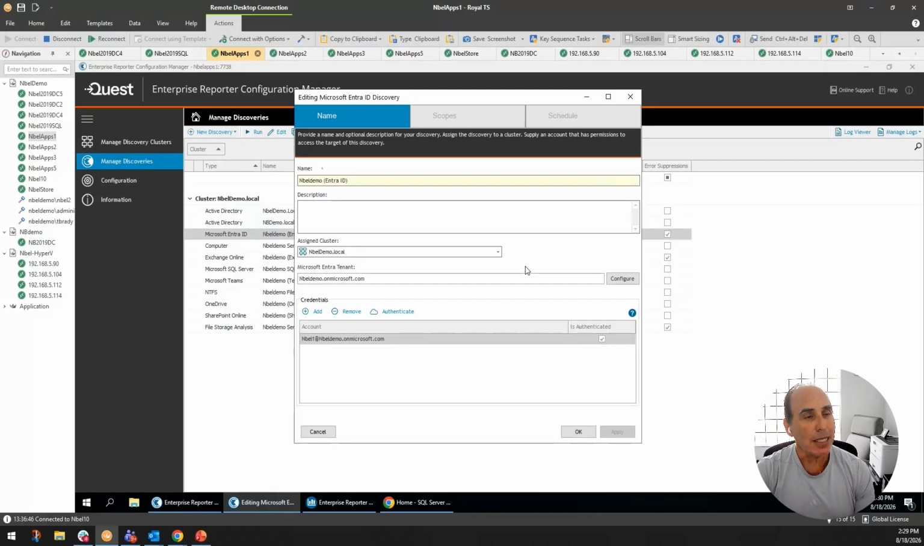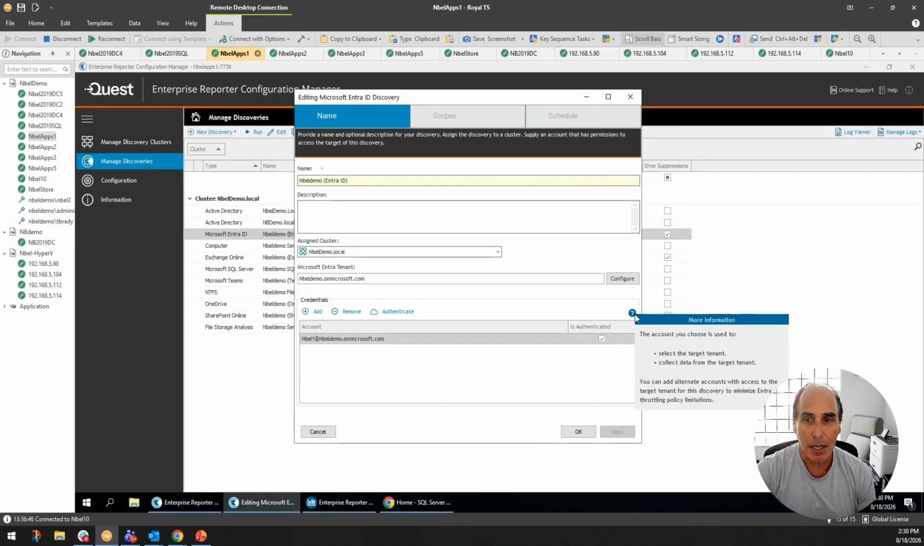Why? Because then we can set up 2 channels for discovery. Since Microsoft is throttling information, we can pull the information twice as quick if we have multiple accounts authenticating into Office 365. So that's a hot recommendation that we recommend. We may even list it as a point here. If I bring it up, it might show that. But going through, this is recommendation number 2 or 3 that I made. Do we list it? You can add alternate accounts with access to the target tenant for this discovery to minimize Entra throttling limitations.